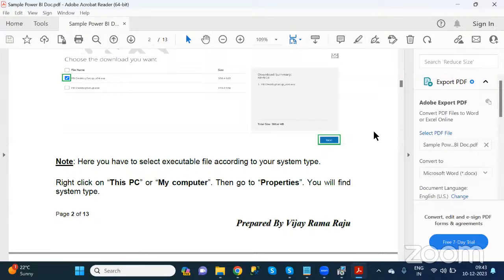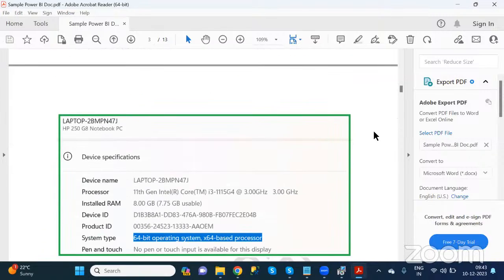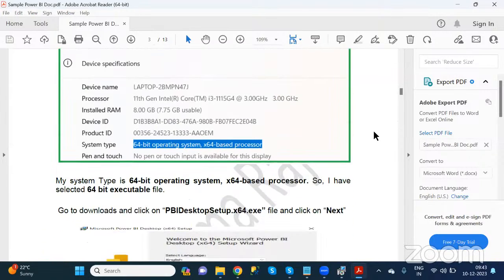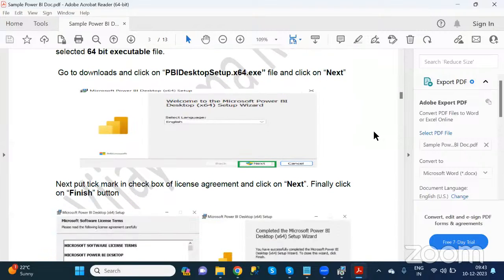Here you have to select the executable file according to your system type. How do you know the system type? Right click on This PC or Computer, then go to Properties. You will find the system type. Since this is the screenshot, my system type is 64, so I have to select the 64-bit executable file and install it.